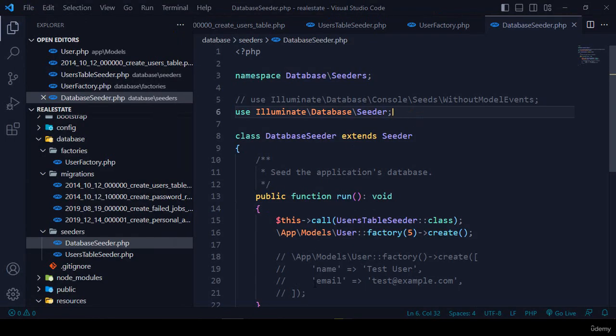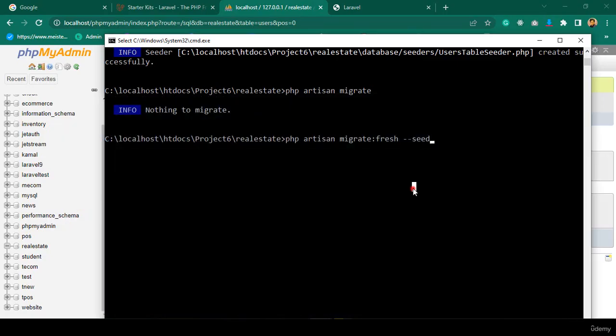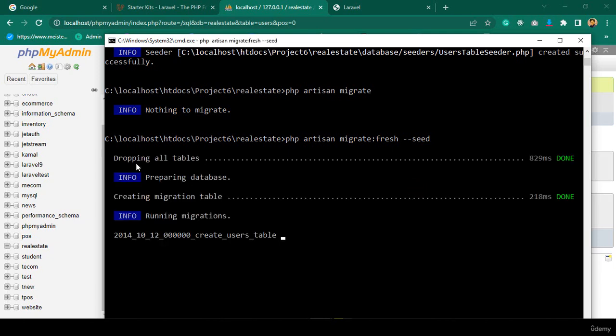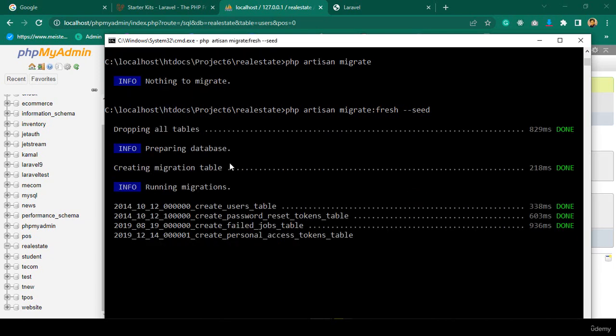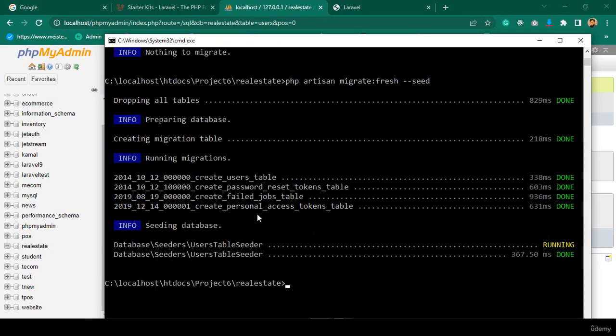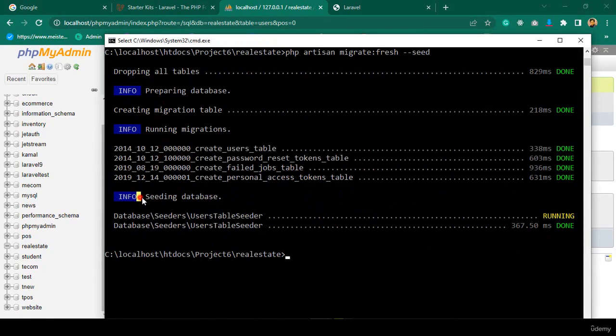I have already saved it. Now let's check whether it's successfully working or not. Now click enter, and now you can see it dropping all our previous tables, and then it migrates again, and after that it is seeding our data from the users table seeder, right? And also now it's showing our total time. Perfect. Now let's check this out, friend.